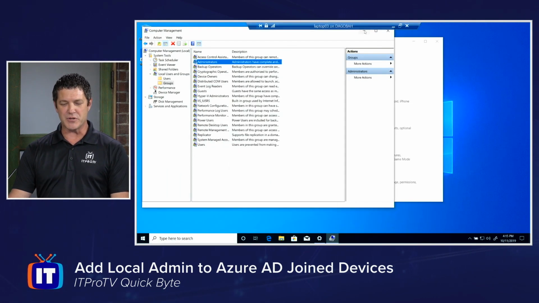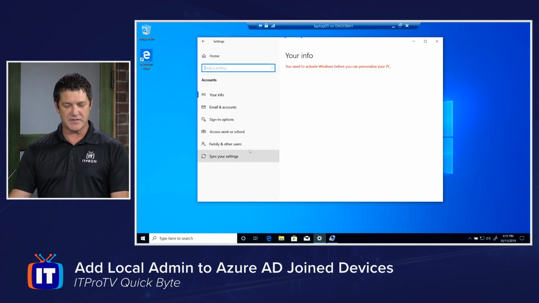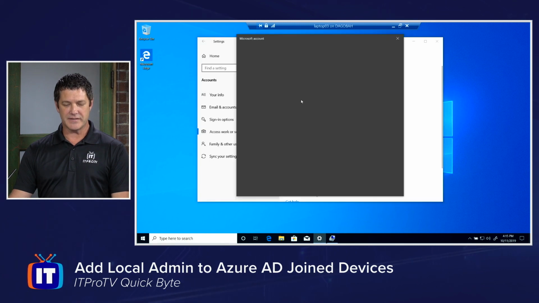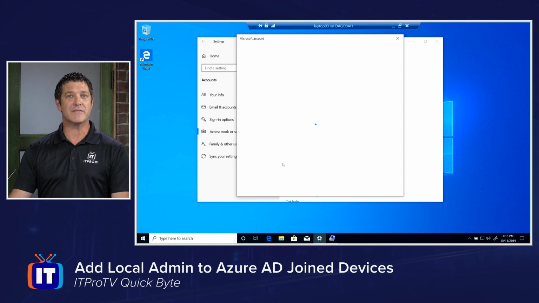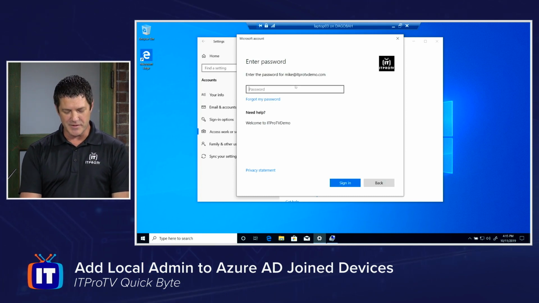We'll just minimize Computer Management for a minute. And then from my settings, I'm going to choose Accounts, and then Access Work or School, and then Connect. Here, I'm going to choose to join this device to Azure Active Directory. I'll type in my username, and I'll authenticate, put the appropriate password in, and I'll click Sign In.